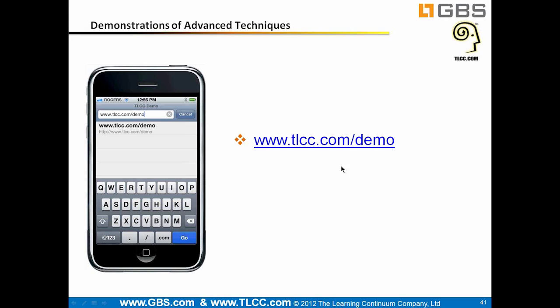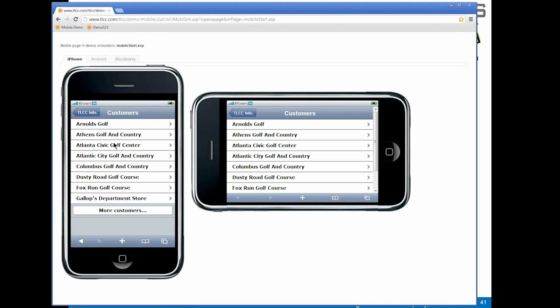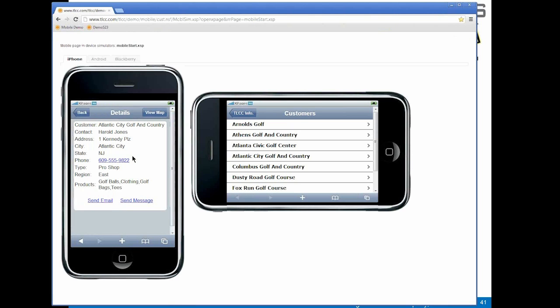Again, here's the URL. So if you didn't get a chance to look at that on your mobile device, we can take a quick look at that. And you see that we have basically the same application Paul's been working on. But we did add a couple enhancements.